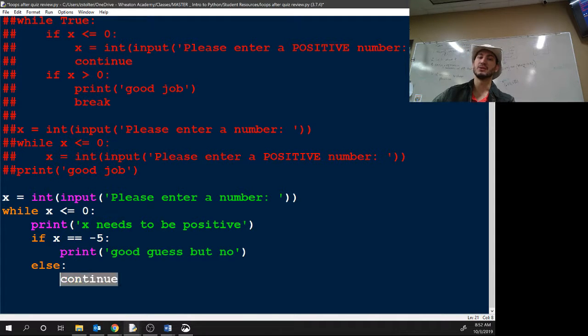But continue starts the loop over wherever it is. Break ends the loop wherever it is in the loop. It ignores the rest of it and ends. A continue ignores the rest of the loop, starts over. Make sense?